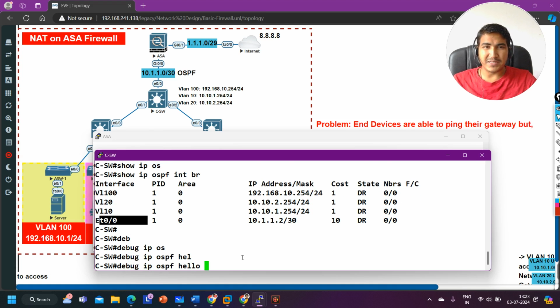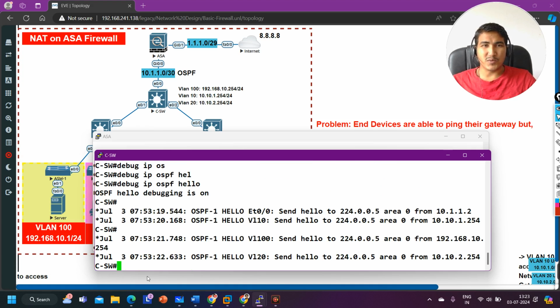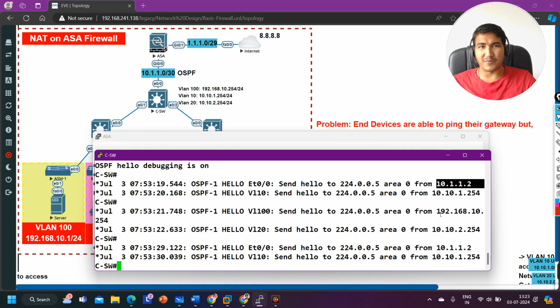Let's say hello. Let me check this out. Is this device sending OSPF hello messages to the ASA firewall or not, guys? So yes, you can see this device is sending hello messages to the ASA firewall, meaning to 10.1.1.2, which is the IP address of the ASA firewall.